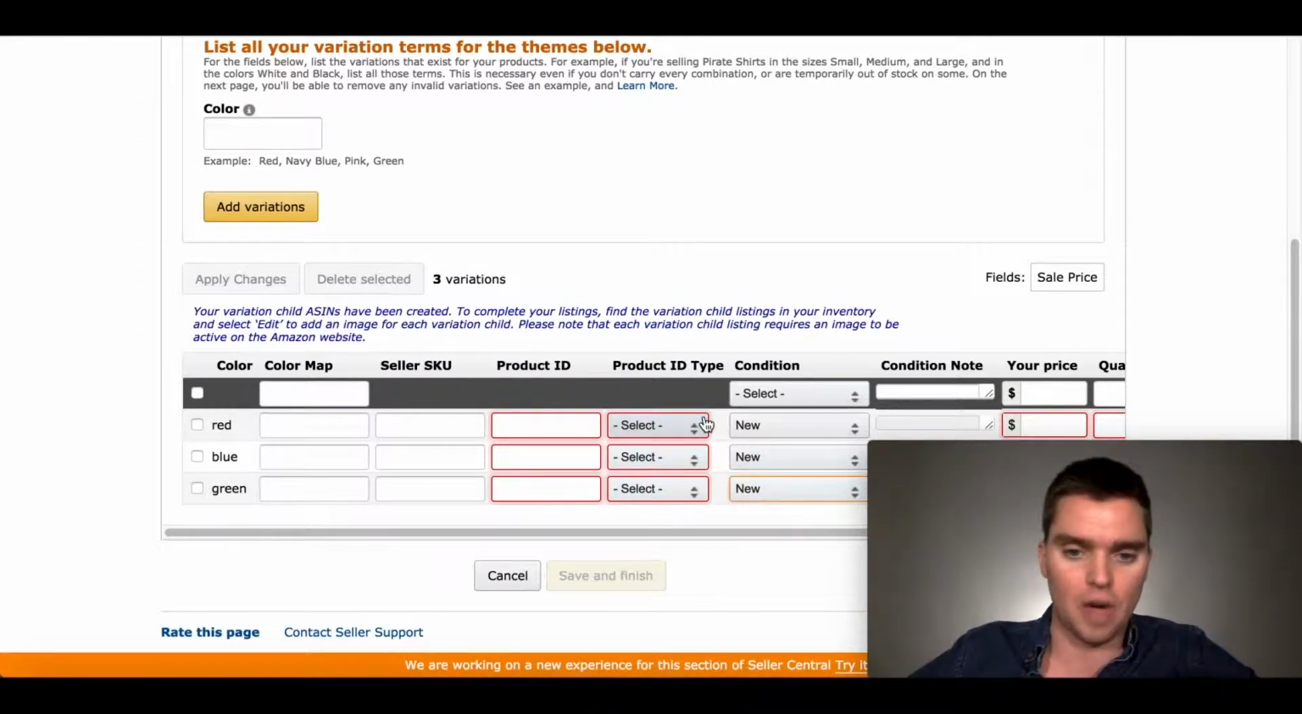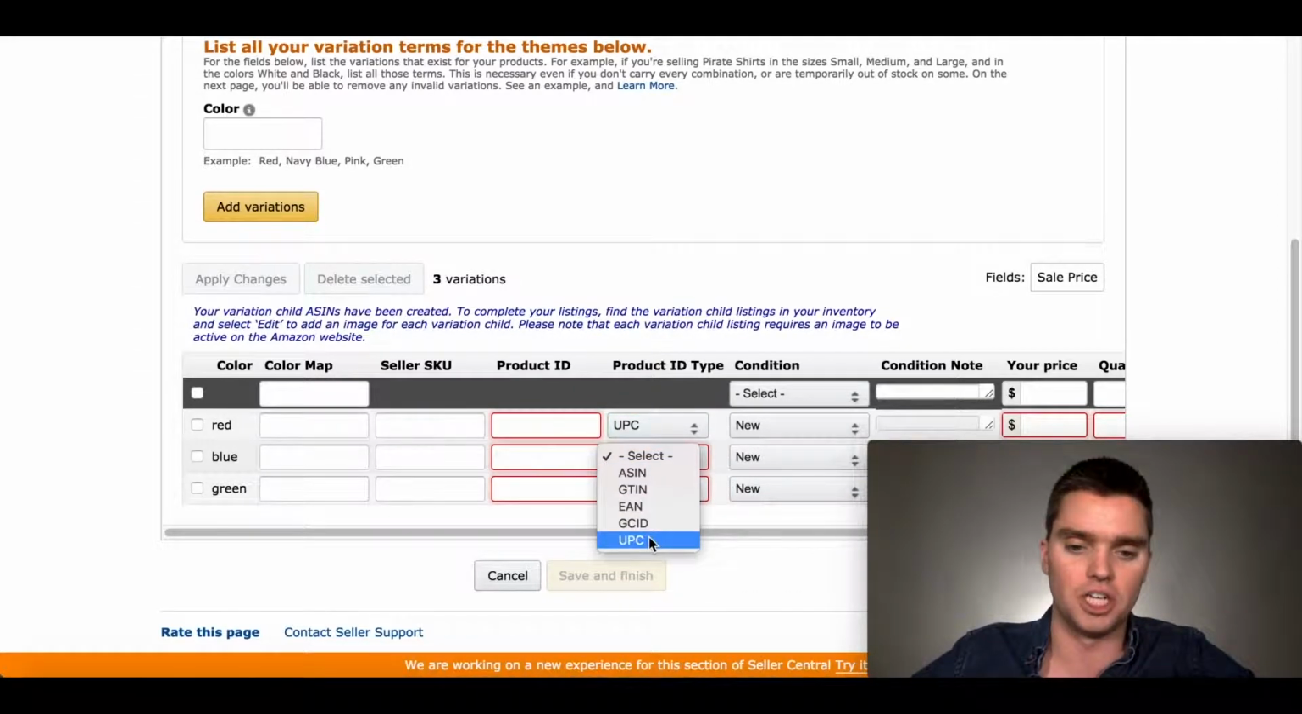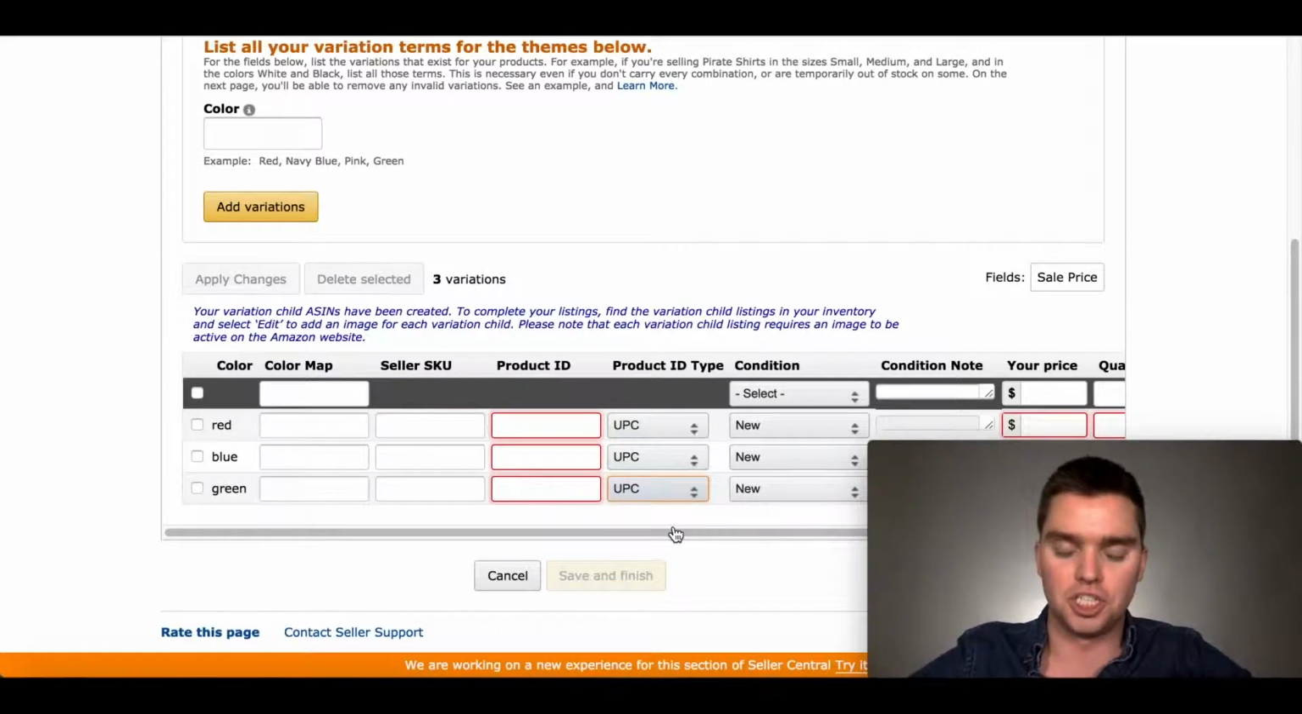What is important to do, however, is over here for product ID type, choose UPC for each of these. And what I'd recommend doing for now, just to create your listing, is to use either Barcode Nation or Barcode Mania or some kind of service like this that are very inexpensive UPC codes, as opposed to paying a few $100s with GS1 for these UPC codes. I highly recommend using one of those services, which I've linked below.